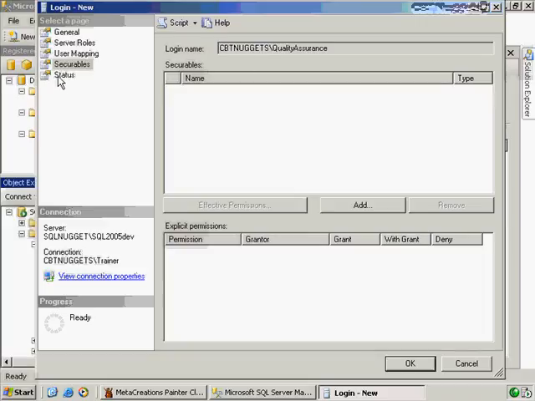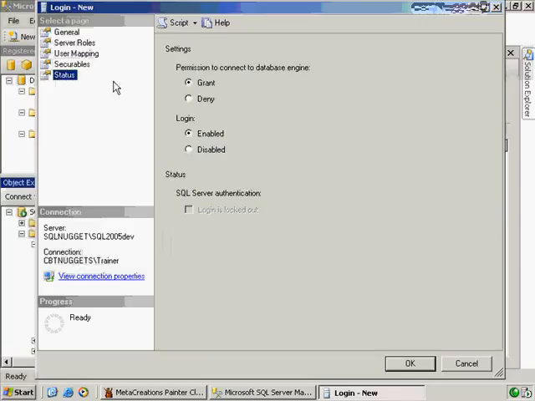And then one other node we have over here is statuses. And basically what you can do here is you can grant or deny connection to the database engine, enable or disable a login, and then for SQL Server authenticated users only, we can choose to lock out the user.